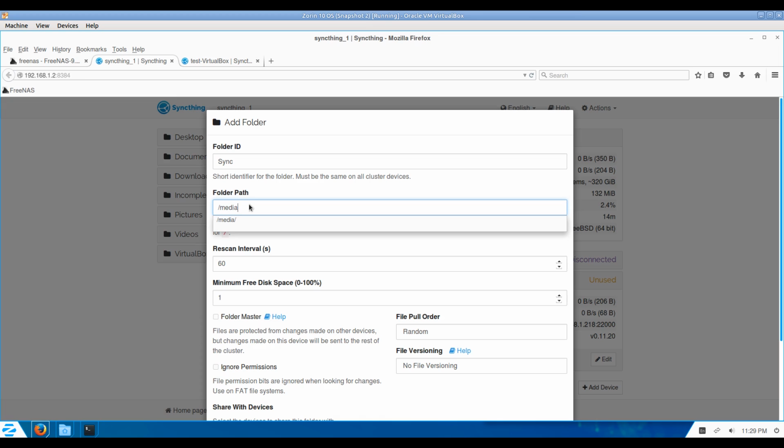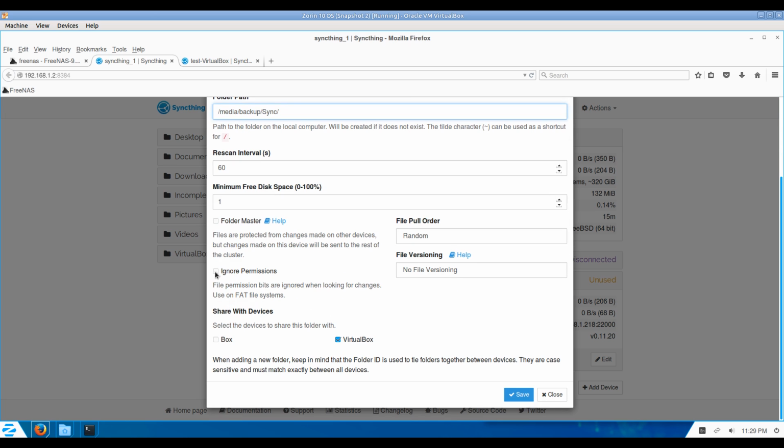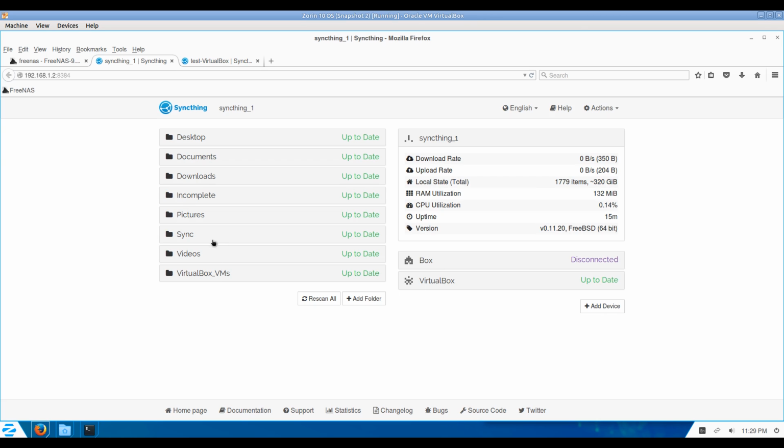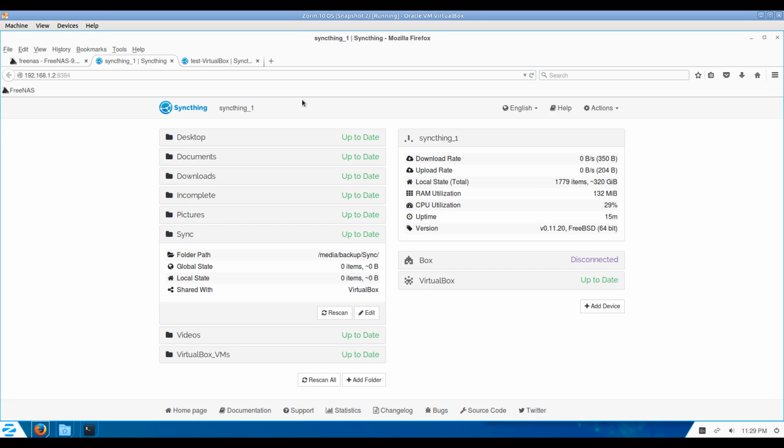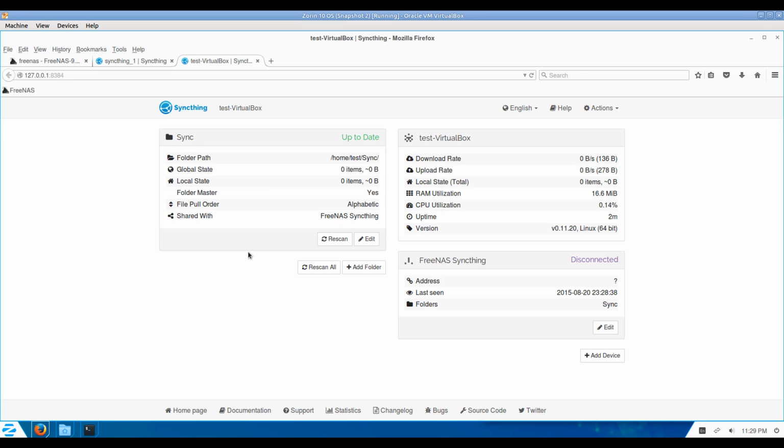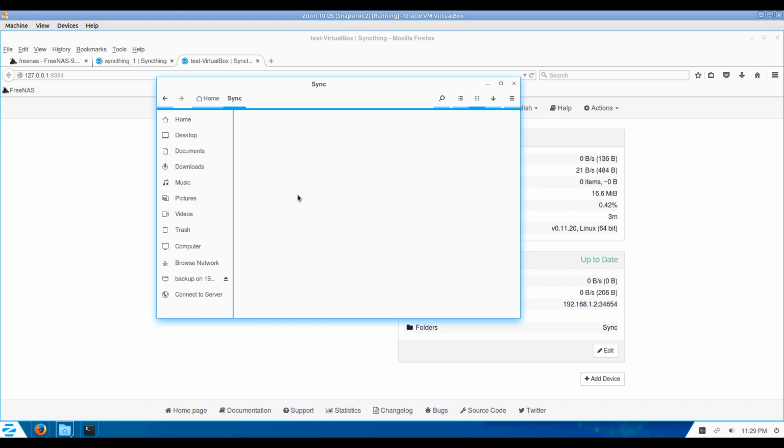So on your FreeNAS SyncThing, the folder path will be media, and then whatever the subdirectory is, and ignore permissions. If you do not ignore permissions, it will never back up. I'll show you. It'll sit here and get a permissions error. But right now there's nothing in the sync folder. So I'll copy and paste a few things in there.